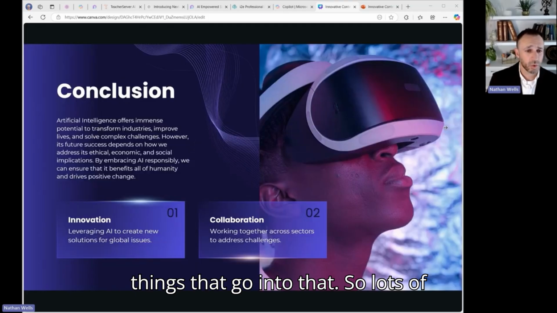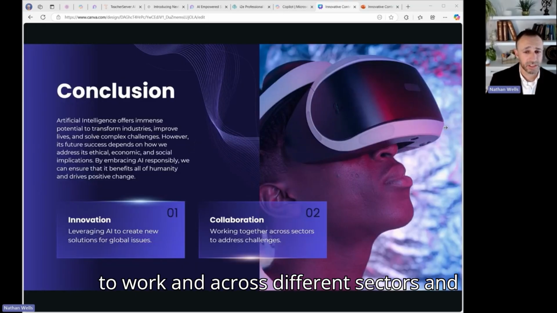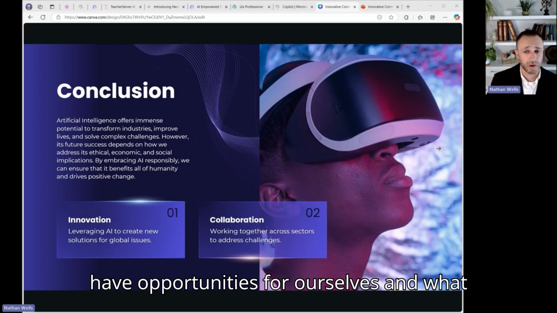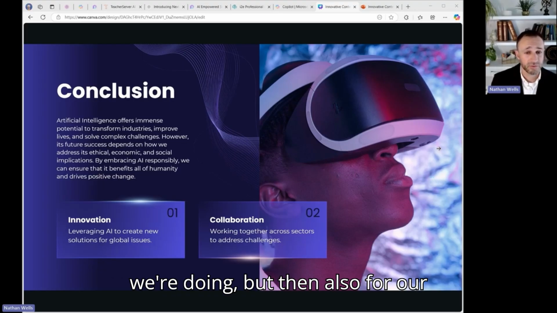So lots of cool innovation, lots of opportunities to work across different sectors and really put together some neat things and have opportunities for ourselves and what we're doing, but then also for our students.